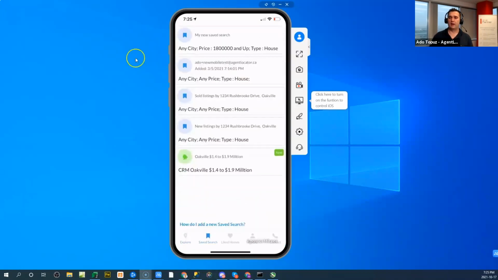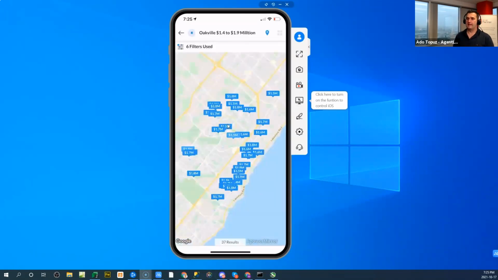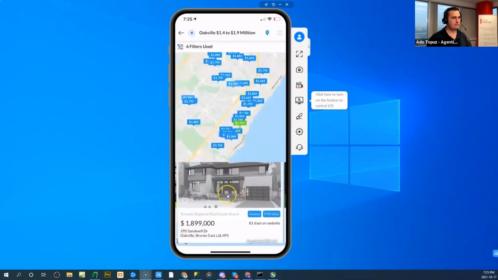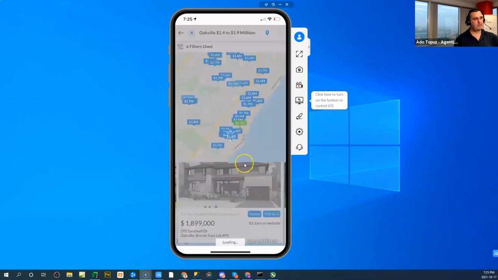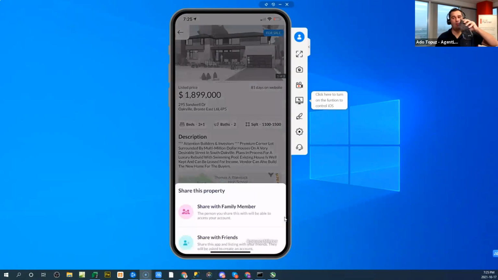Or even if I find that listing through the saved searches that are being sent to me, I want to be able to share that listing with my spouse by actually easily sending it to her. So I'll show you how to do that within the app. If you click on share, I can then select whether I want to share the app with a family member or share the app with a friend.